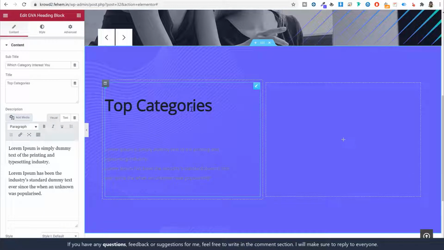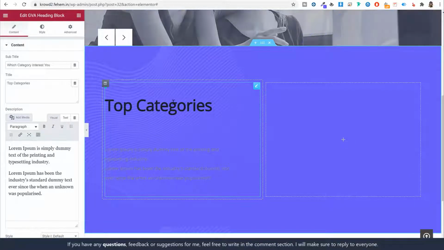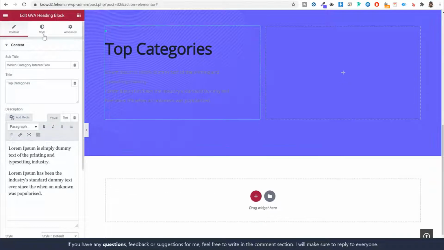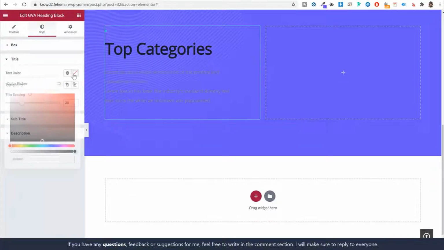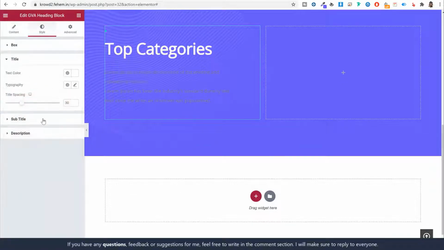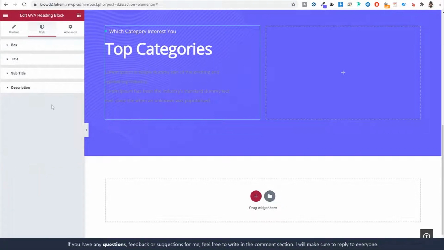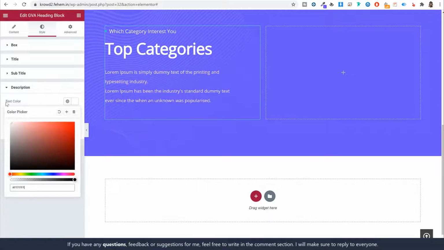So click on this GVA heading block. I'll just call it heading block, I don't want to keep on saying GVA. So select this heading block, go to style, select title, change the text color to white. Similarly, select subtitle, change the text color to white, and also select your description, change your text color to white.